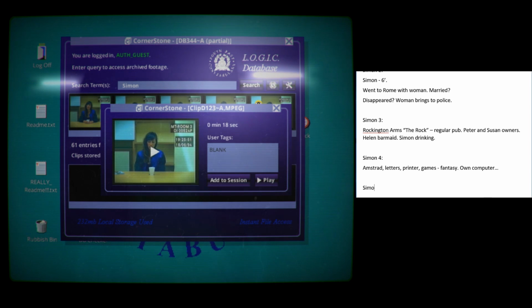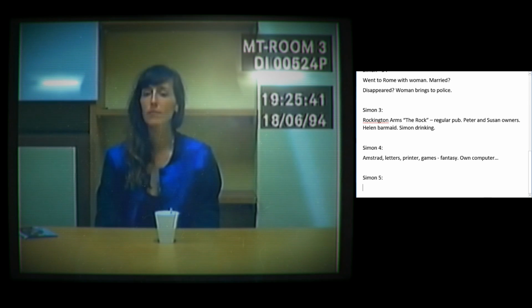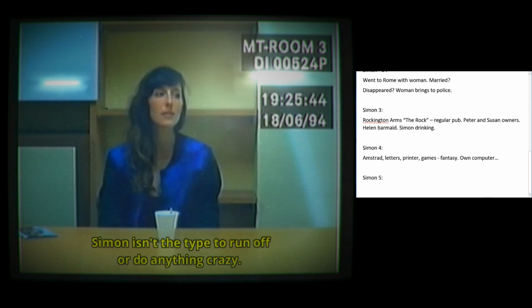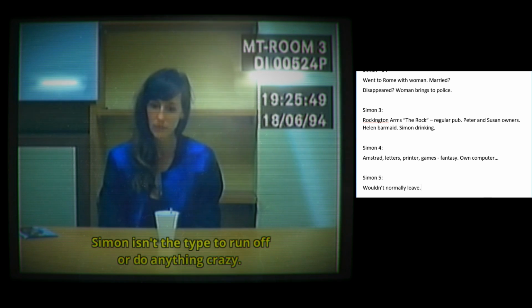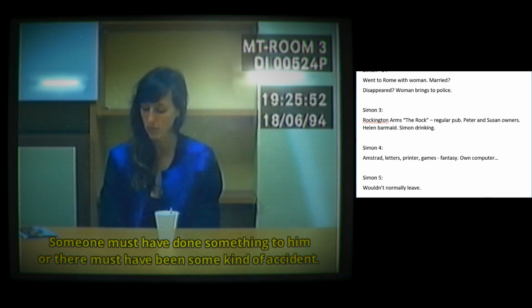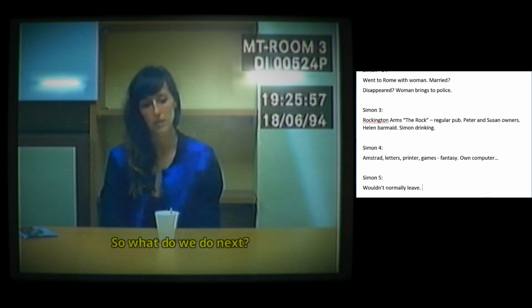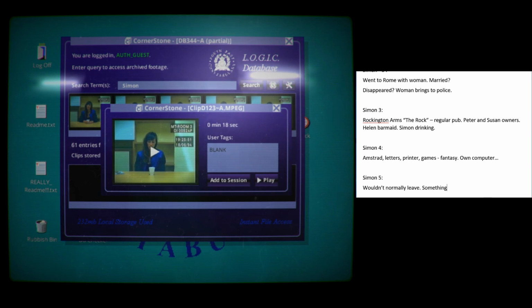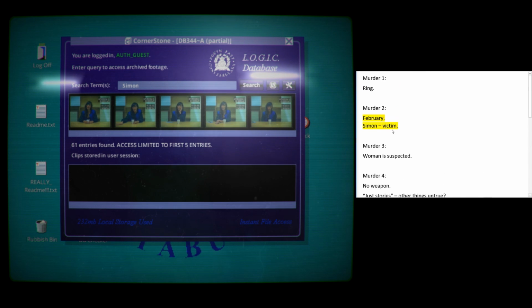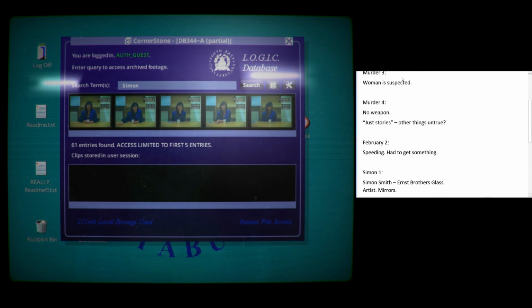Right, Simon 5. Simon isn't the type to run off or do anything crazy. Someone must have done something to him, or there must have been some kind of accident. So what do we do next? Right, so he wouldn't normally do something like that. Something must have happened, okay. Not particularly useful, but we've exhausted the Simons. Woman is the suspect. I don't think that's relevant.